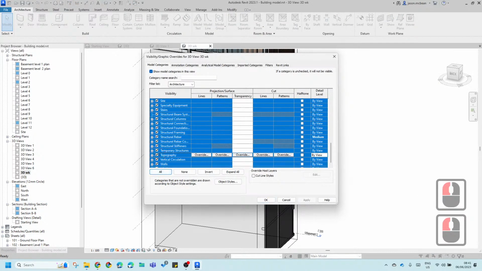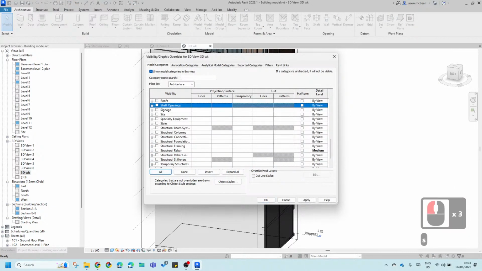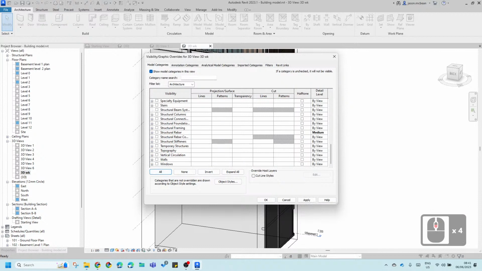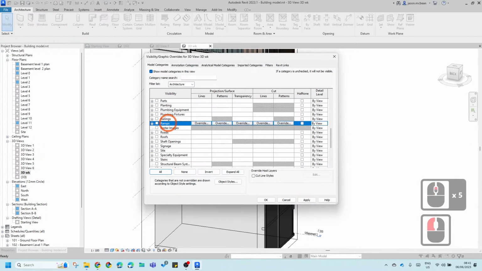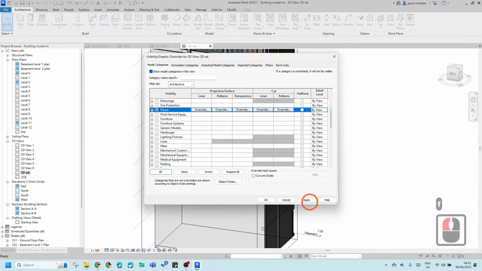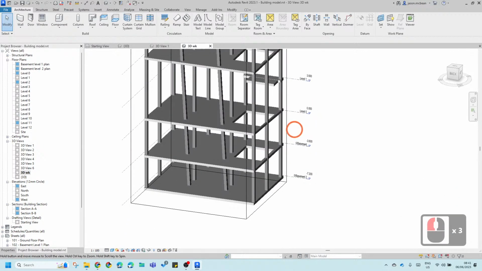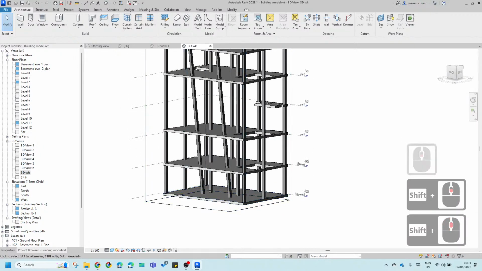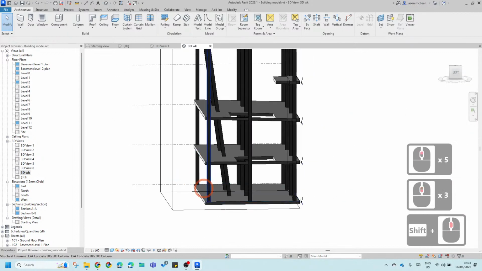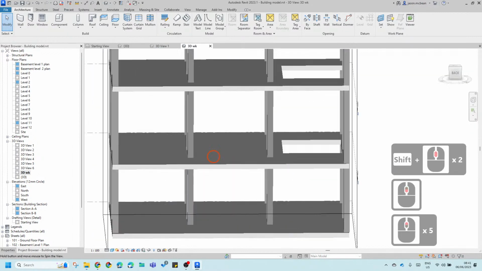Then what I'll do, VG, I'm just going to go and isolate. So I'm going to say all off. I'm going to go to structural columns, structural framing, and I'm going to show floors. I just want to work with this information for now. Okay, because we've got that. Here's the front line of our building.